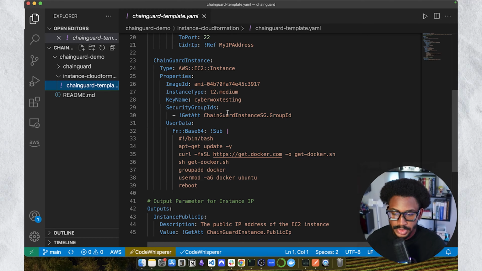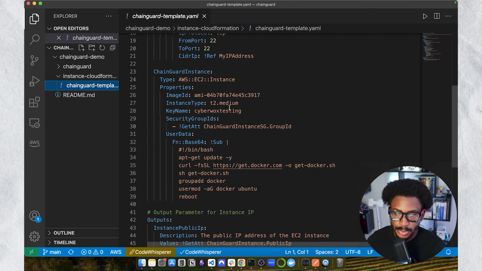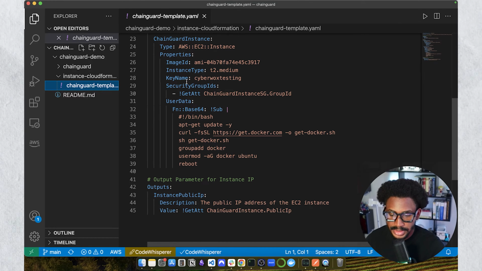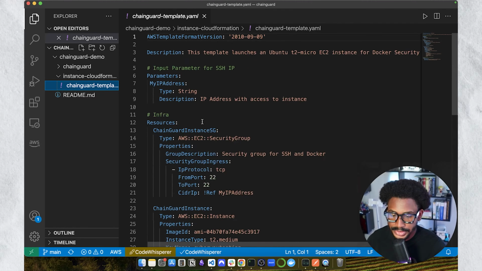I already have a key that I use for testing stuff, so if you don't have a key pair, definitely create one and then download it. But in this case, I'm referencing this key pair, which I already have in my AWS environment. And for the security group that this instance is going to use, it's just going to get the attribute of the group ID from this during deployment.